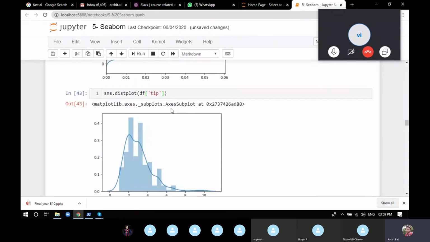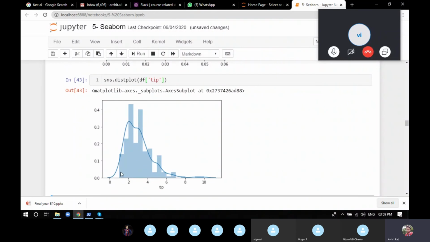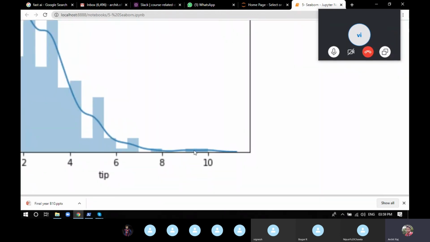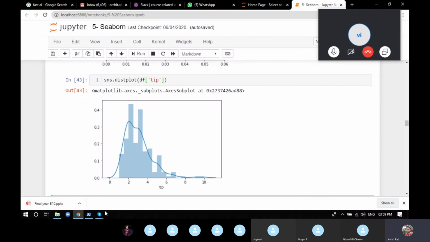So if the kde is not true, then it's going to give you the percentage of how many people are there. You can see between 2 to 3 there's a huge spike. It means 0.4, 40% of the people have given a tip between 2 to 3, and between 3 to 4 it's 0.38. So 38% of the whole data has given the tip between 3 to 4, and you can see so few people have given any tip which is more than 10. So this is what a distribution plot is.